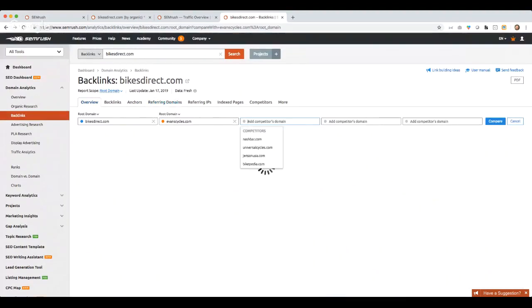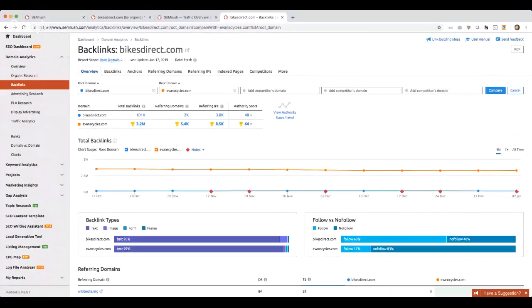Okay, back to the overview really quick. I do really like this authority score metric. This does help me to understand what is, this is a predictive measure on Google's domain authority. So Evan Cycles is at a 64, about 15% or so higher than Bikes Direct. So it won't be surprising to me if a lot of times in the case of SEO, Evan Cycles ranks second or third, Bikes Direct fifth or sixth.